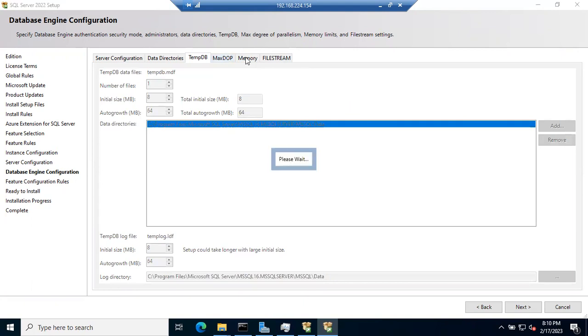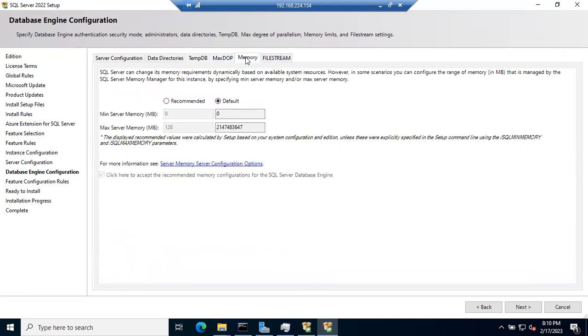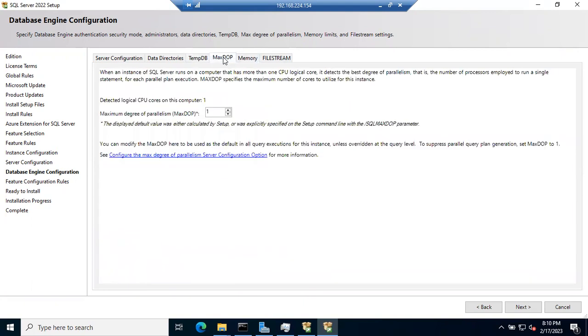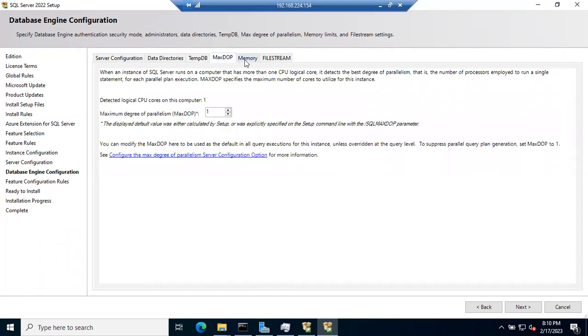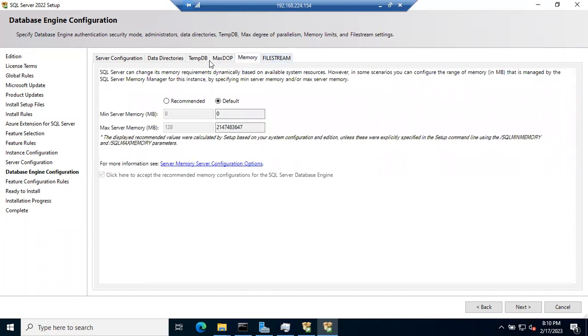Max DOP and memory settings are configuration level settings. Max DOP, what is Max DOP? During performance tuning we'll discuss. As of now, you can leave it as it is. Memory settings, during performance tuning we'll discuss. As of now, we'll leave it as it is. You can install with the default values, no issues. Later also we can change these values. I'll show you how to change it.